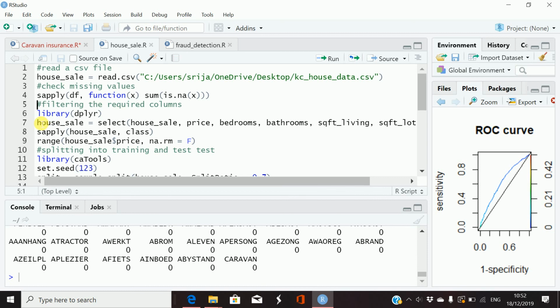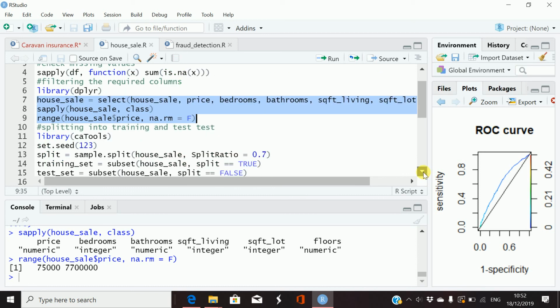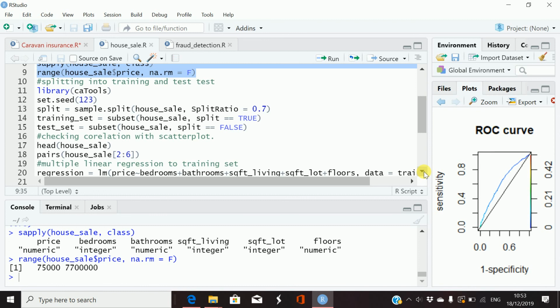I'll quickly go ahead and run these commands because these are just the basic commands, normally pre-processing steps. So I just check the range also for the house prices. It's between 75,000 to 7.7 lakh dollars, and the values are in dollars.